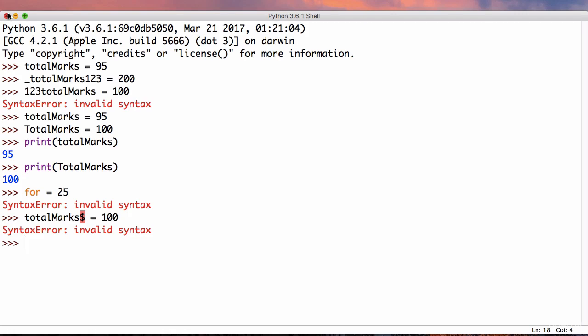So that's the end of this lecture. Make sure that you remember all these rules while defining a variable.